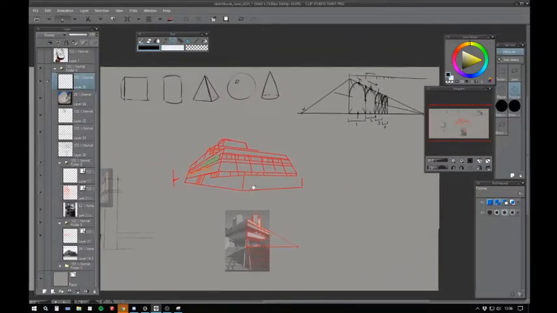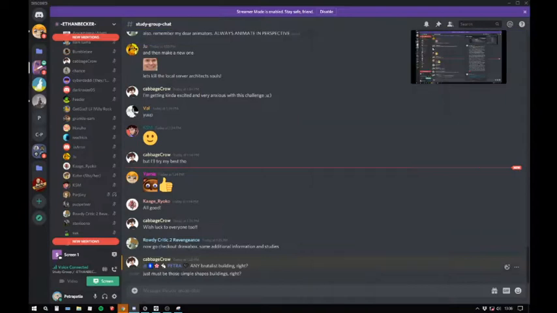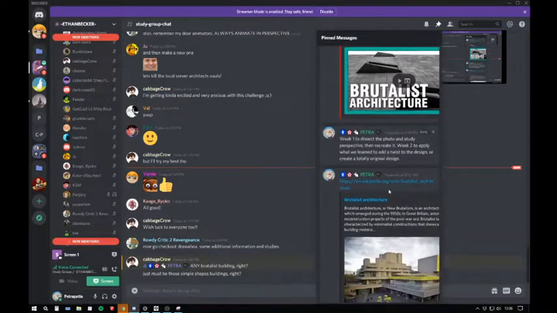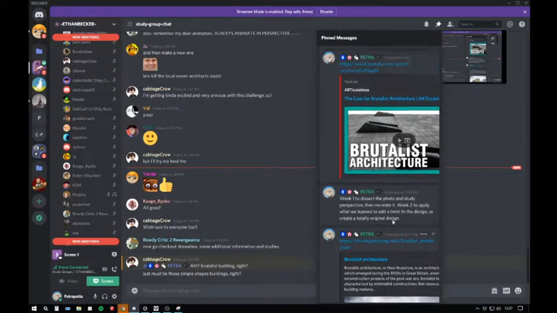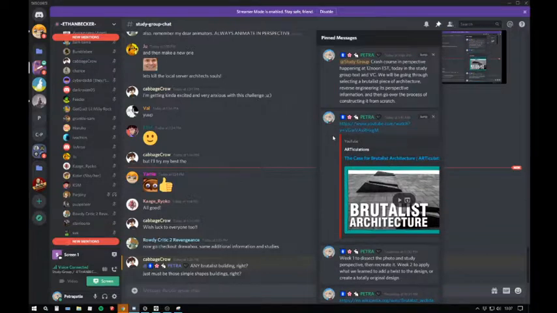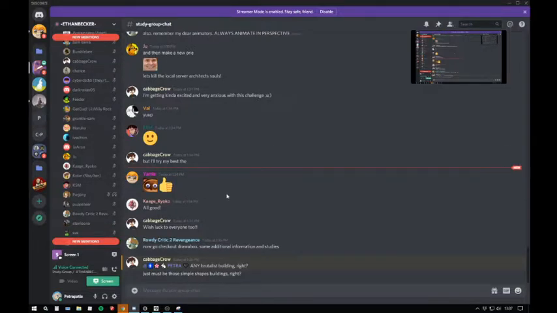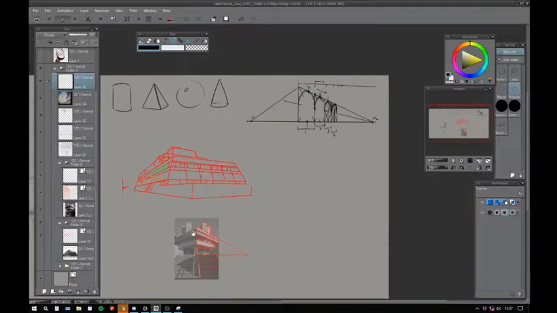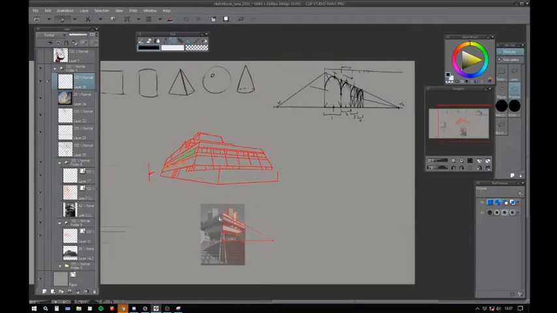Okay, if there are no more questions, any Brutalist buildings do look into, I would encourage you to look into Brutalism. I have a couple sources up there, if interested, the wiki article and the video on the case for Brutalist architecture is a nice jumping off point. But it can be any. I would like to see everyone doing Brutalism, specifically because they are so juicy for perspective study.